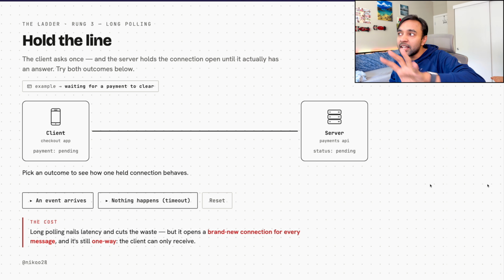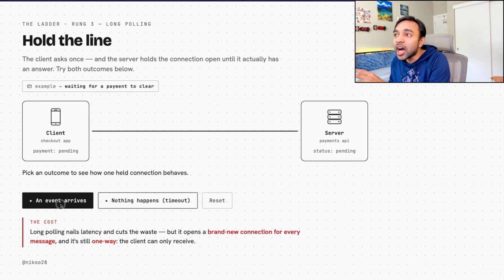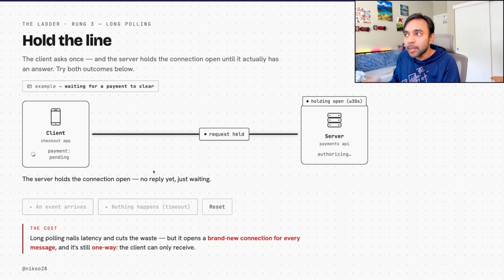Basically, you have your client and then a server. So let us say you are doing a checkout and then you ask for something, okay, what is the payment status?